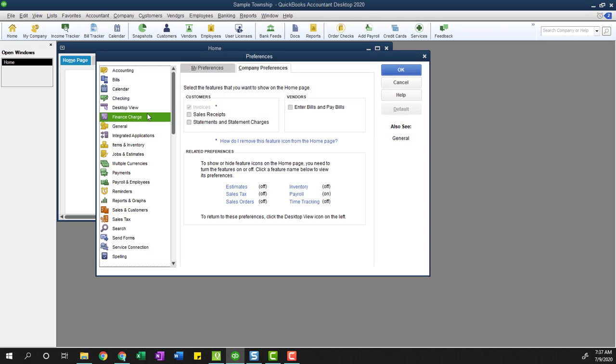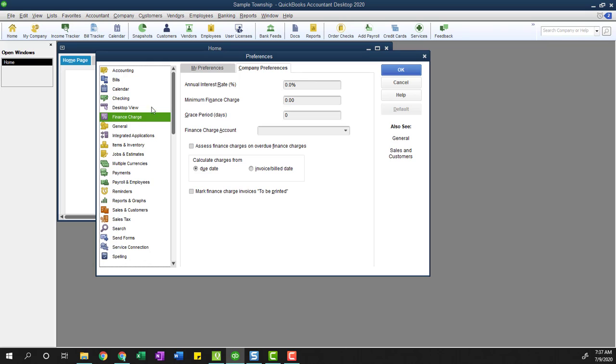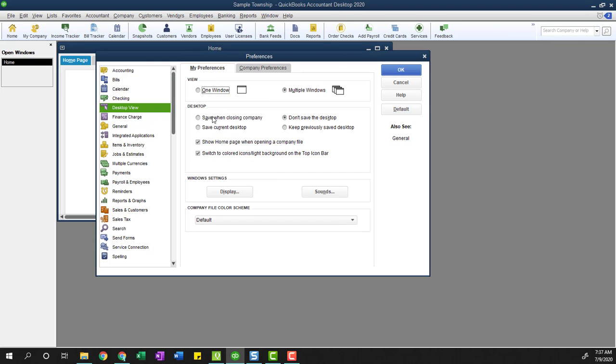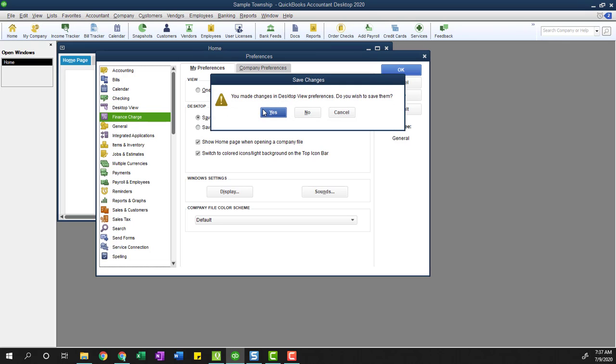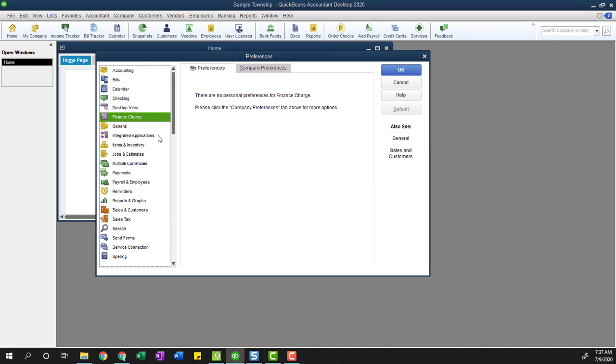Finance charges are, and I guess I should have demonstrated that. So when you make any change, I'm gonna change this again, and you click out of here, whether you're clicking to another topic or you click OK, it's going to tell you you made changes. Do you wish to save them? And if you do want to save them, you can click yes. If you did not mean to make changes, you can click no. Finance charges, you generally won't be using, as that is for charging your customers finance charges for late payments to you, and that's generally not applicable to townships.